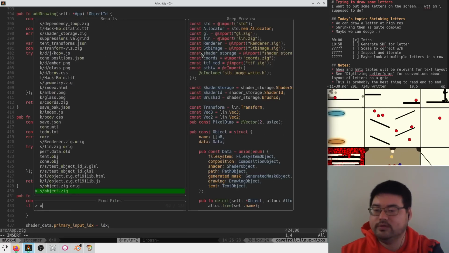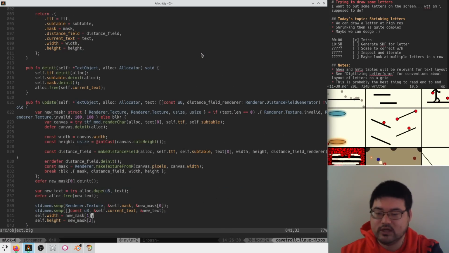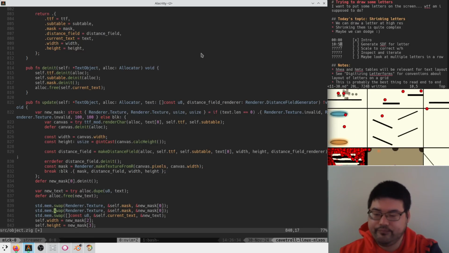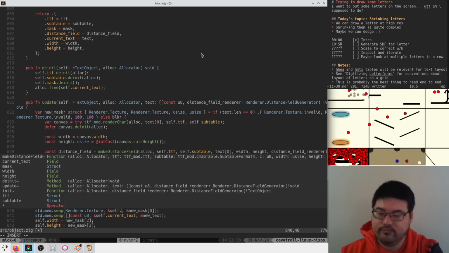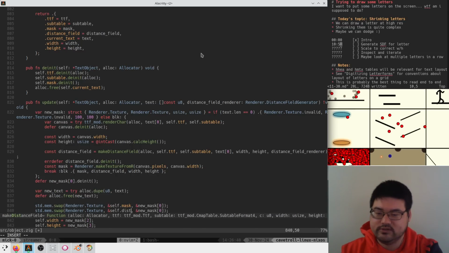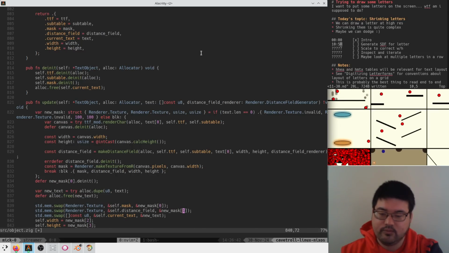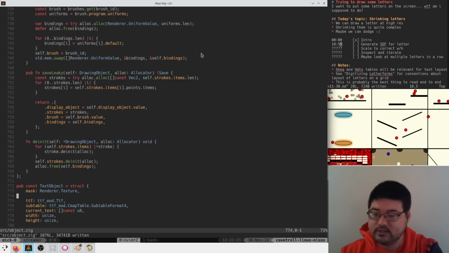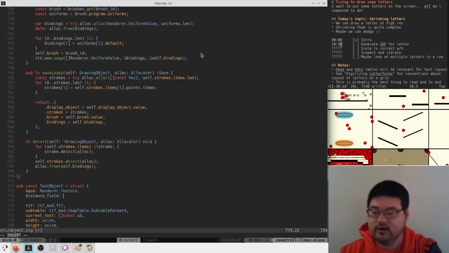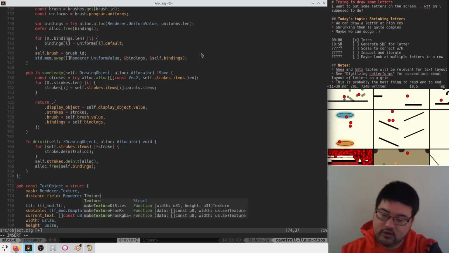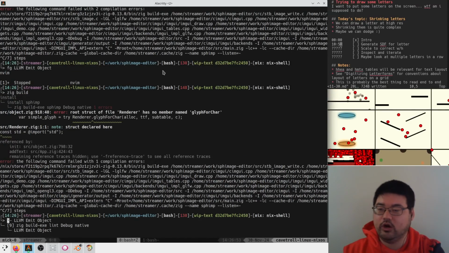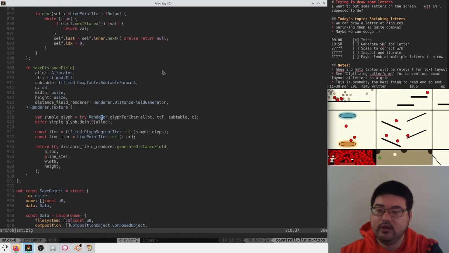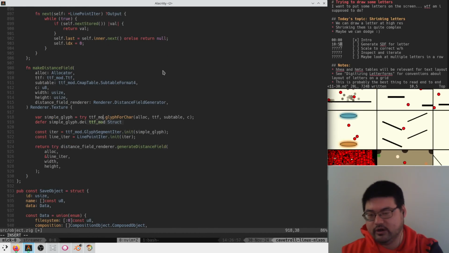Mad at object zig 841. He's pissed off about this thing being off by 1 now. Distance field and new mask 1, which means that this guy needs distance field here. So renderer texture. Glyph for char at 918. Yeah, this comes from somewhere else. TTF mod now.